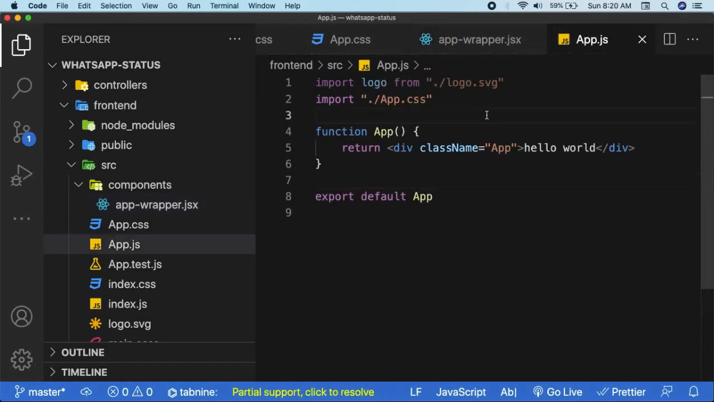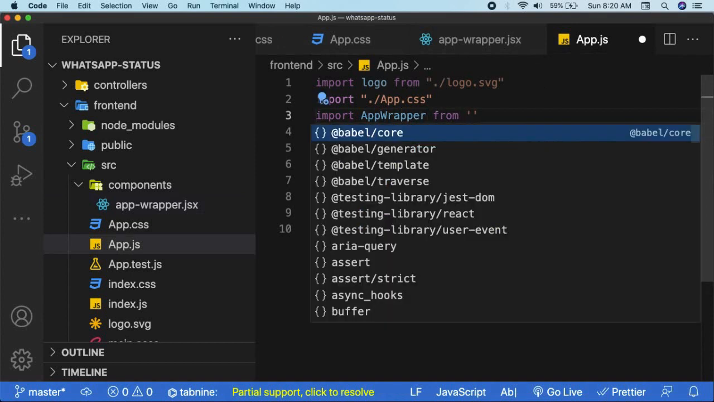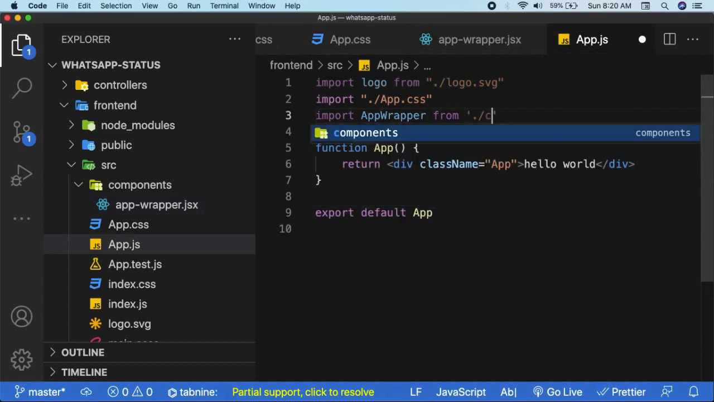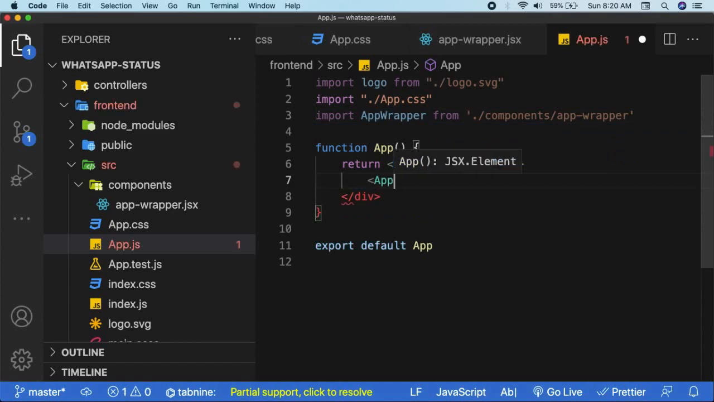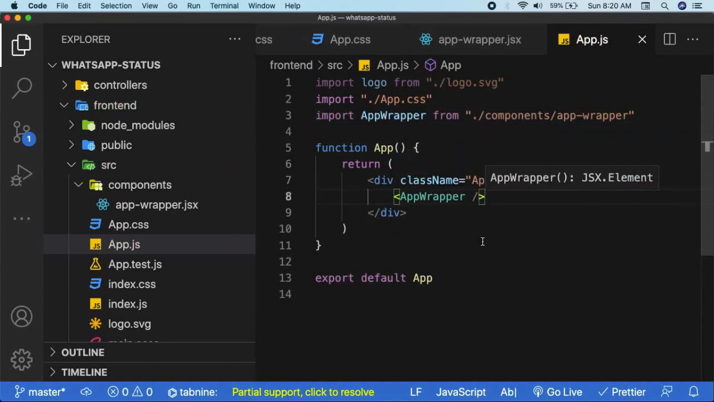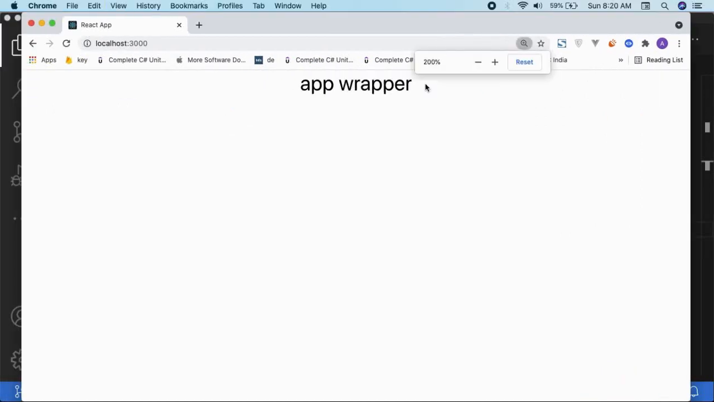Now go to app.js and import this component. Import app wrapper from /components and then /app-wrapper, and now render this component instead of hello world right here: app wrapper. Now save it. You should see in your browser such as this output, app wrapper.